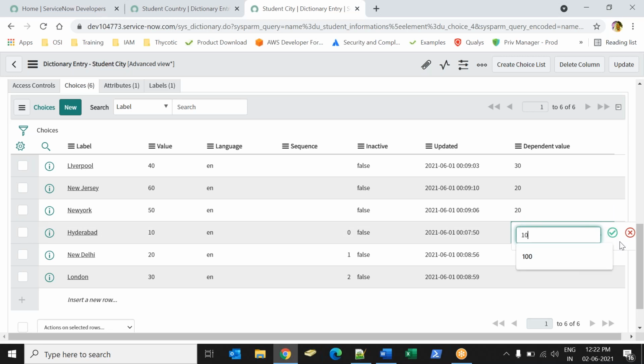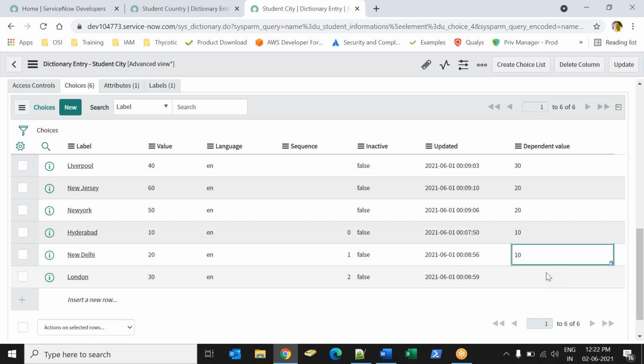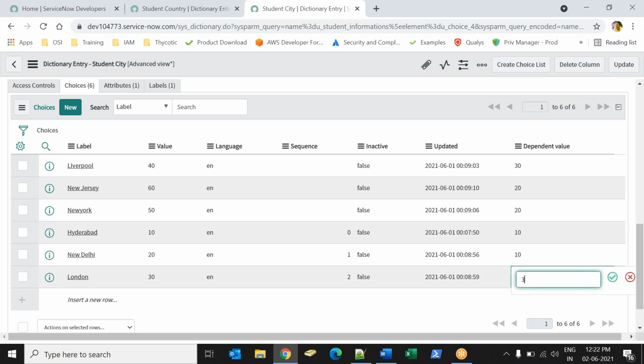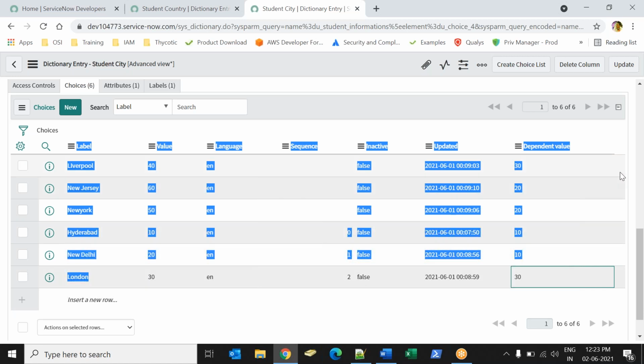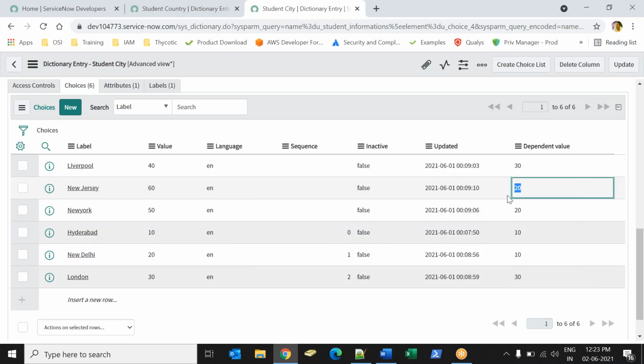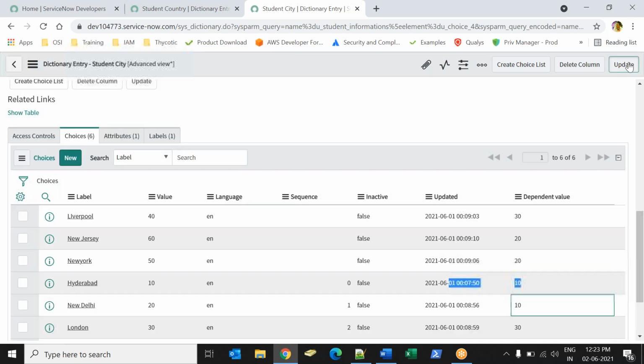Hyderabad. So London and Liverpool will be 30 and 30. That means whenever your dependent value becomes 30, it will display London, Liverpool. Whenever your dependent value becomes 20, New Jersey and New York will display. When it is 10, Hyderabad and New Delhi will display. Great.